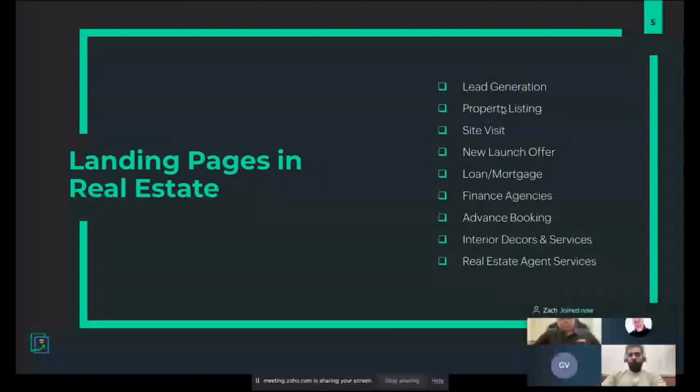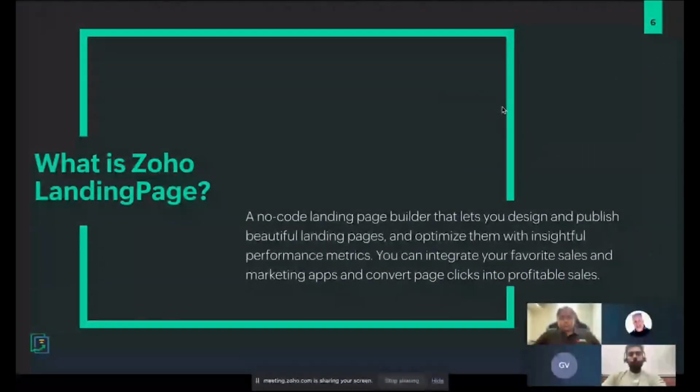How is it going to help you? Zoho Landing Page is a no-code builder. You can create landing pages without any code. It's all drag and drop. You just create the pages, and you can optimize them with inbuilt A/B testing. We also have inbuilt personalization tools, so you can personalize your landing page for different segments of customers.